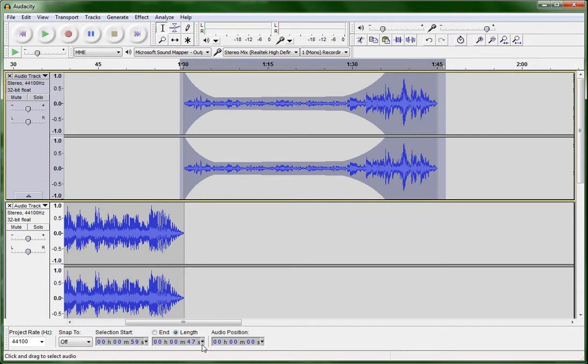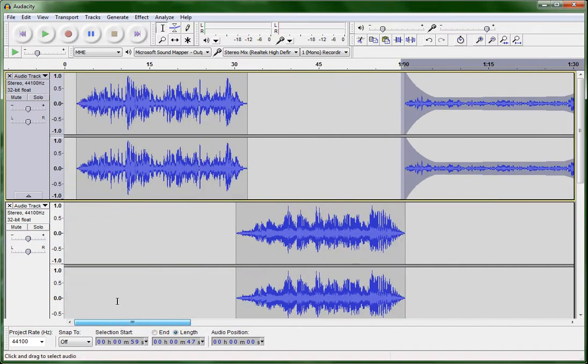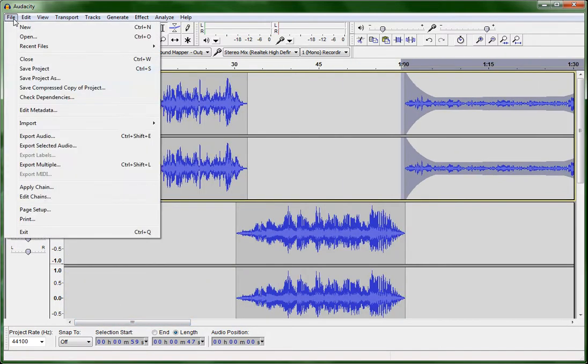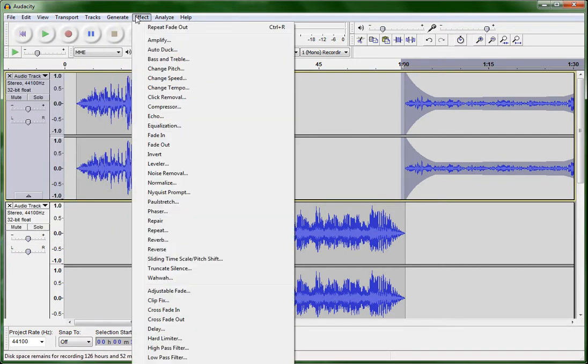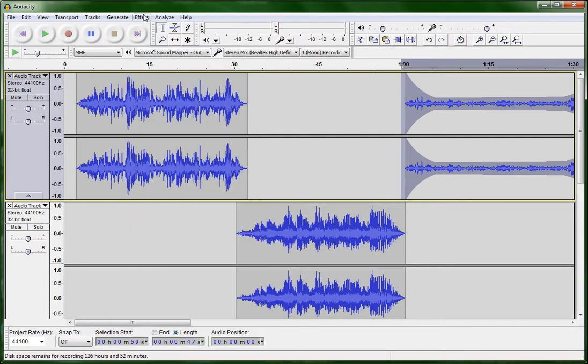So, again, we've used the import audio selection. We have done several effects, fade in, fade out. We've done amplify. You can see there's a lot of effects here. I encourage you just to get in there and play with them to see what they do. We've used the selection tool. We've used the envelope tool. We've used the time shift tool. We have a lot going on here.